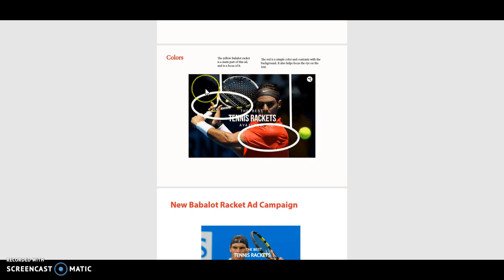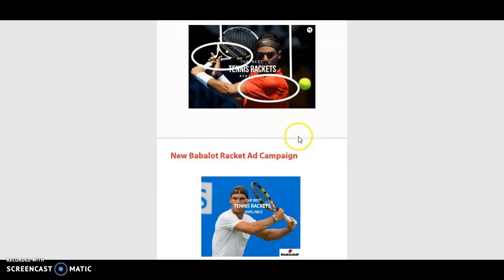And so the colors: he's wearing a bold, solid color. The background is a dark, kind of uniform background. It allows you to really see the forefront of the advertisement, which is Rafael Nadal, the message, and the racket. The rackets are yellow. That's kind of the brand, yellow and black, so it definitely makes them stand out, especially against the dark background. Everything was made so that you would see the advertisement in the front.